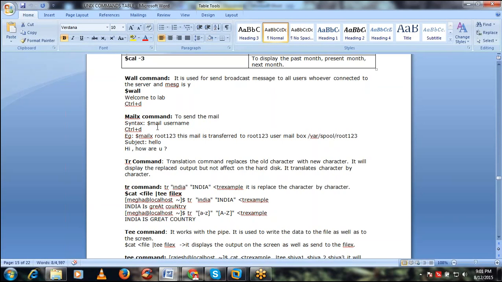And the mailx command also works in network only, which is used to send a mail to a specific user, right? What is the syntax? mailx space mail id, enter the subject as well as the description and press Ctrl D. This message will go to the specific mail id whatever you have specified over there.